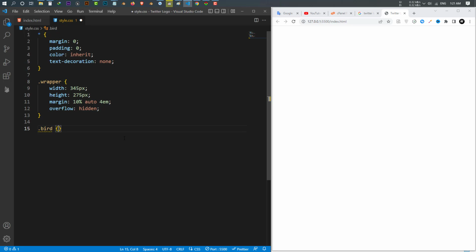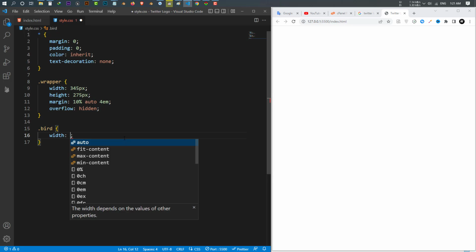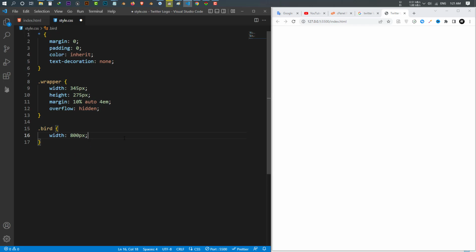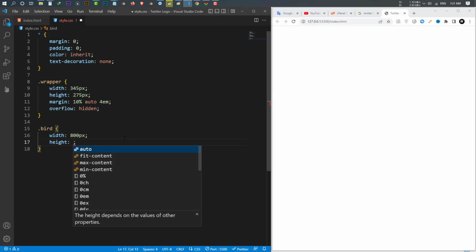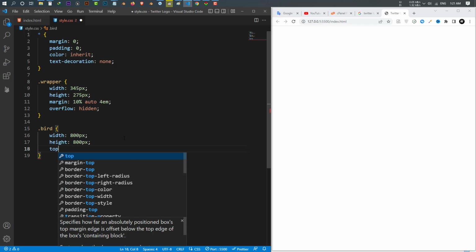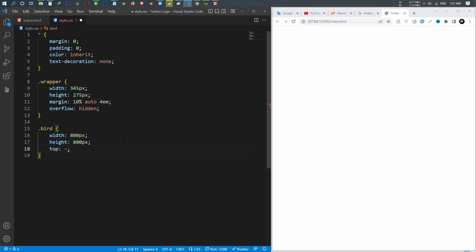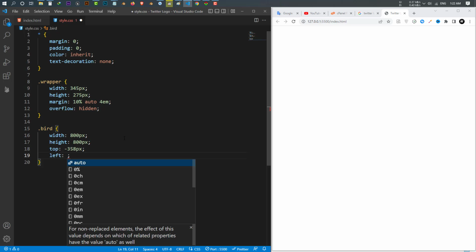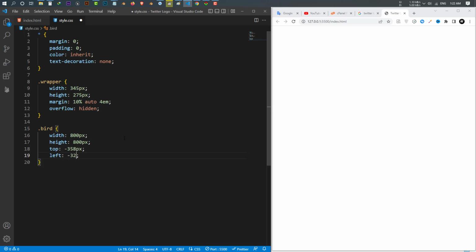After that I want to select the bird itself with a class, and I give it some design. I want to give it a width of 800 pixel. I give it a height of 800 pixel, and I want to give it a top to set the position around maybe near the center, 358 pixel, and I give it a left, and this will be minus 325 pixel. These values are already tested, that's why I put it.